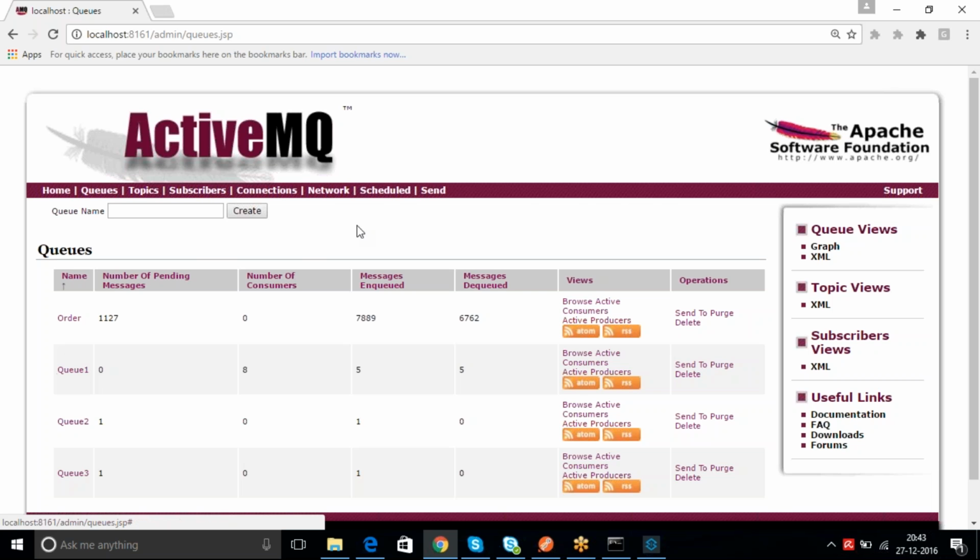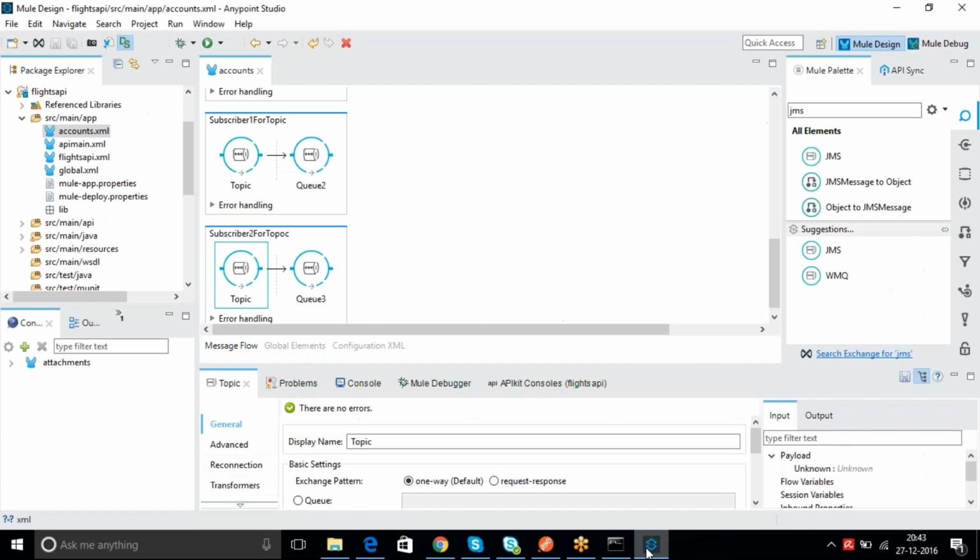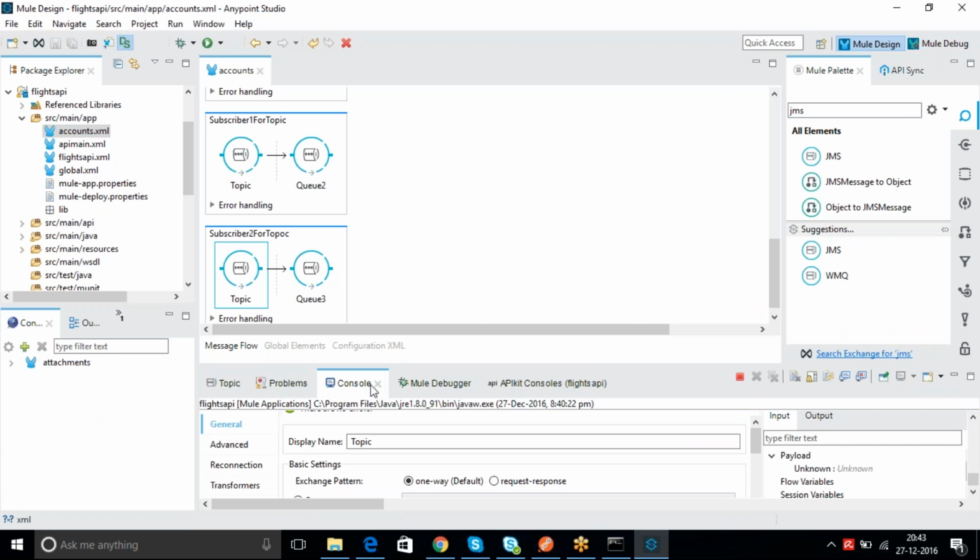Okay, and you can see that the number of consumers is 8 here. Is that clear or do you still have any doubt? Simple understanding: queue is one-to-one. And when you are using a topic, if you want to send it to multiple destinations, go with the topic. If you have only one destination to send the message, use the queue. That's it. In real time, you should understand it like that. Okay. Hope it is clear for you.